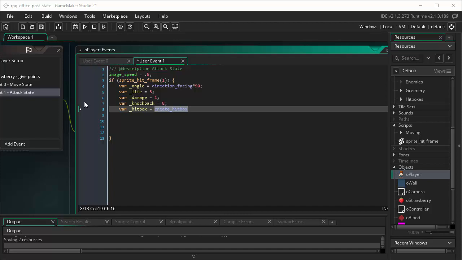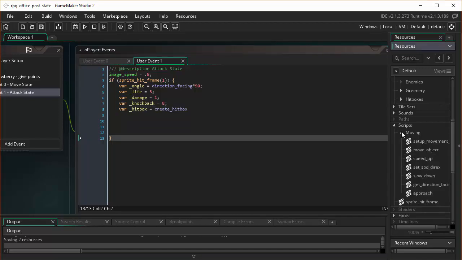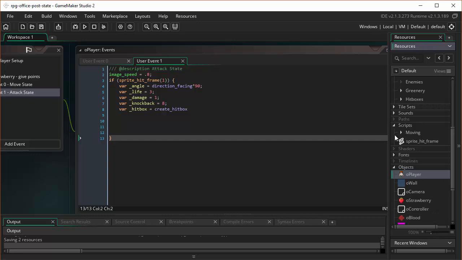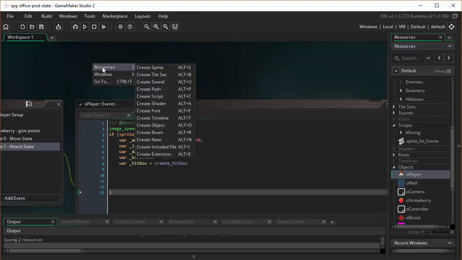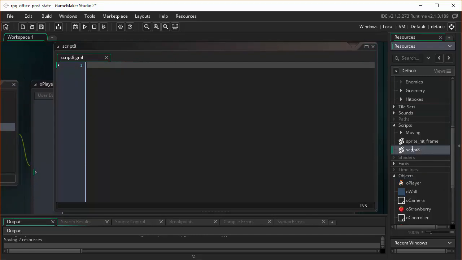So let's take a look here at a custom script that we're going to call in order to create the hitbox that we need. Similar to all of the moving scripts that I gave you in the starter project, the custom function we're going to generate for this create hitbox is one that I want you to understand how it works, but you don't necessarily need to have a super deep understanding of it. So let me show you how it works. Hold on a second. I'm going to rename it.